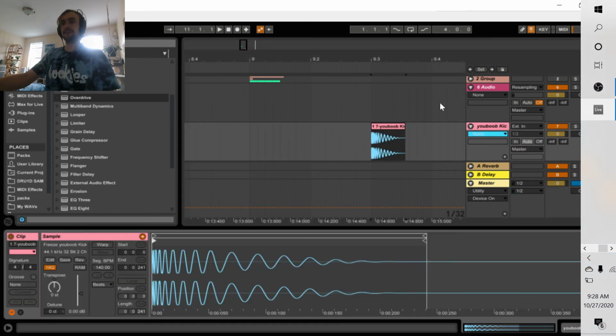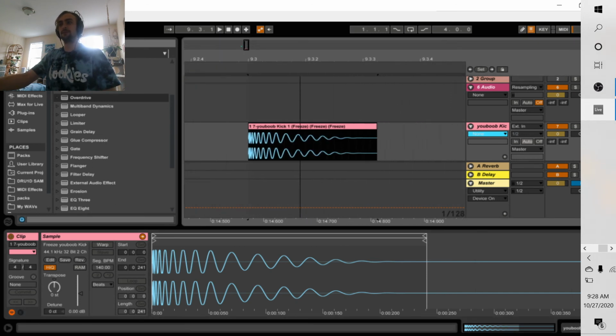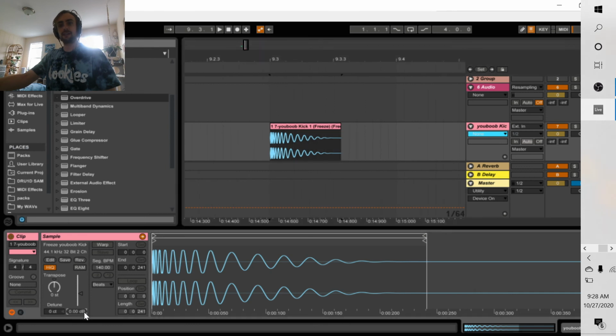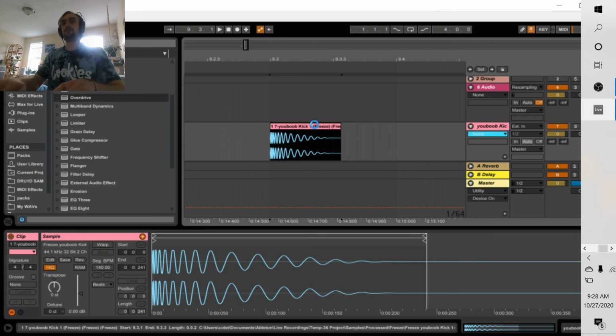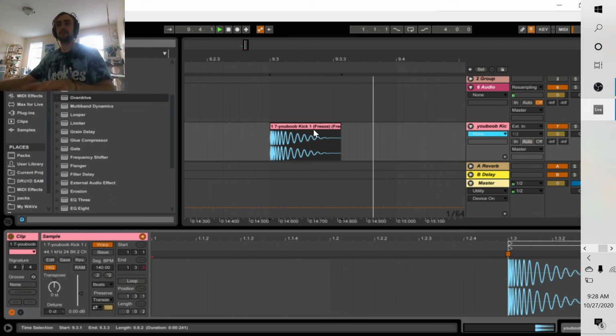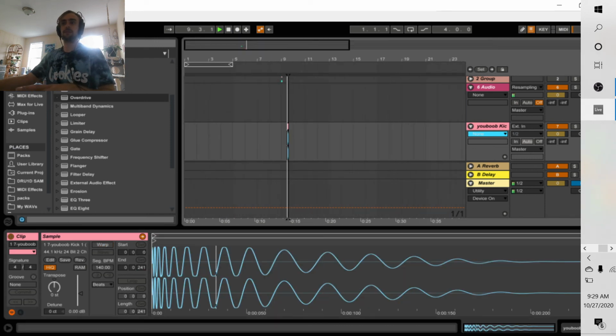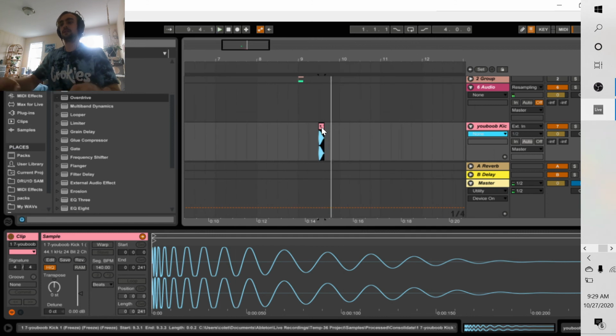Let us consolidate it. See, when I just freeze and flatten, it captures the volume within the clip, right? So it's already saying that the clip is at 0 dB, but if you consolidate it, it says it's at -2. So then you can just click 0. Okay. That's probably a better kick than yesterday.